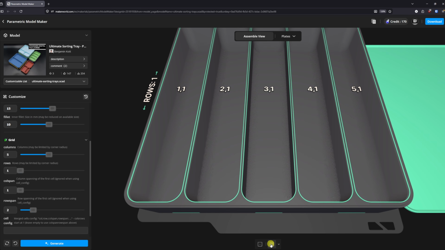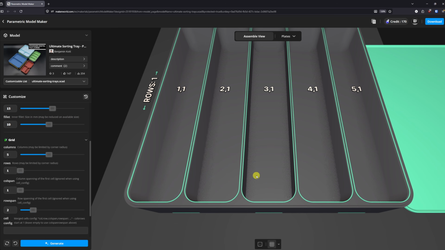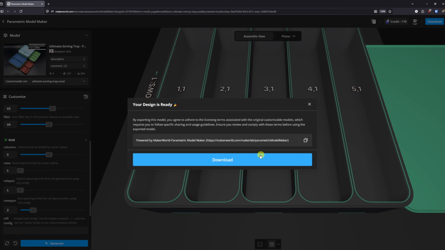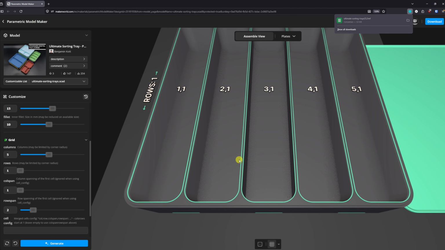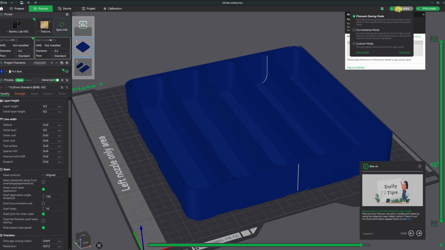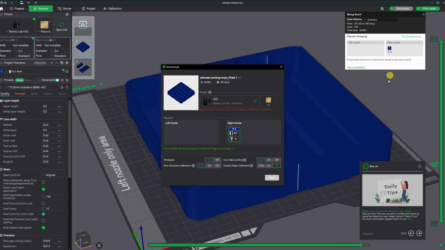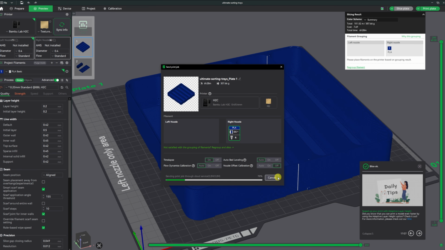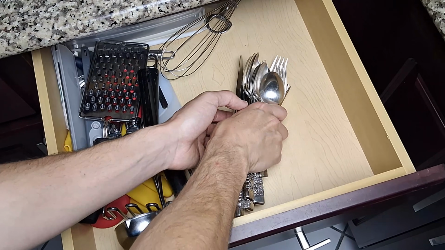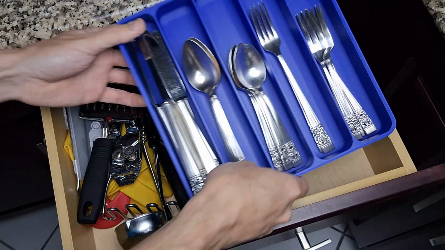Press the Build Plate button to update the build plate to that of your printer, just to make sure your item fits. And then download and select your printer so it is the preset in the 3MF file. Once the 3MF file is downloaded, open it in Bambu Studio. Slice the model and send it to print. Once the print is done, our new, completely customized utensil tray is ready to organize our messy drawer.